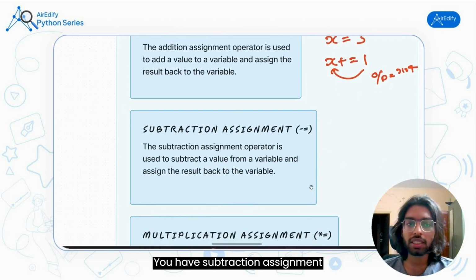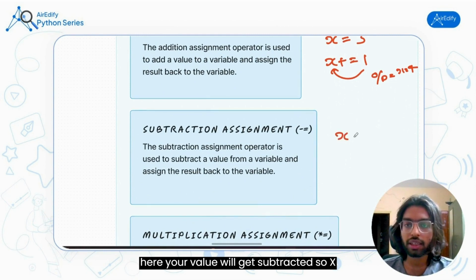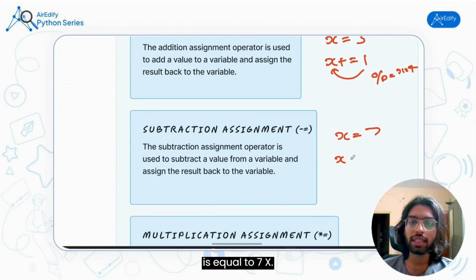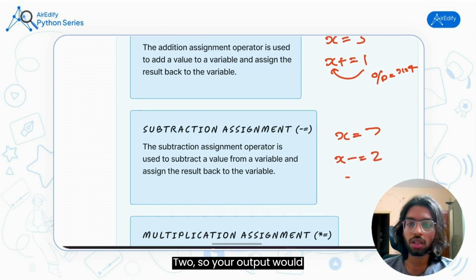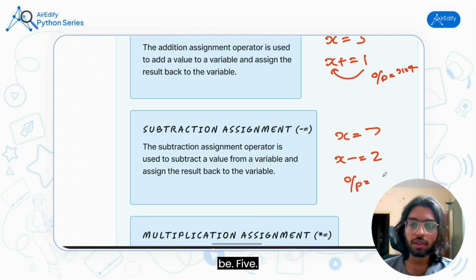You have subtraction assignment too. It's the same as the addition, but here your value will get subtracted. So x is equal to 7. So x minus equals 2. Your output would be 5. It's easy.